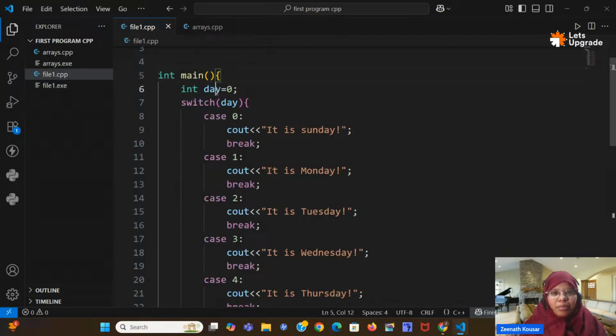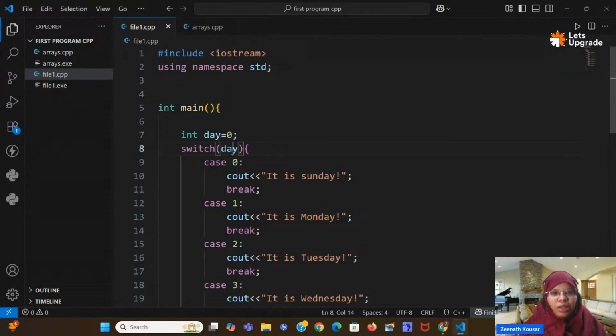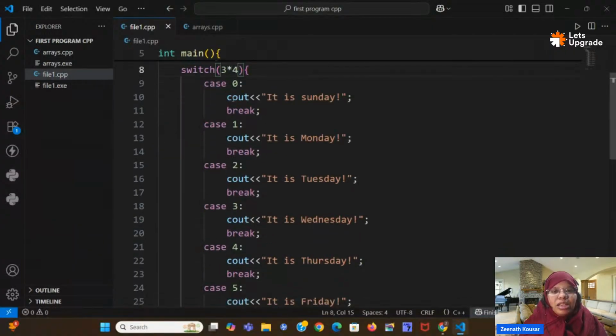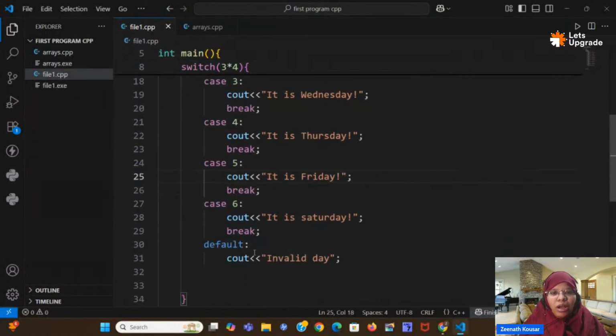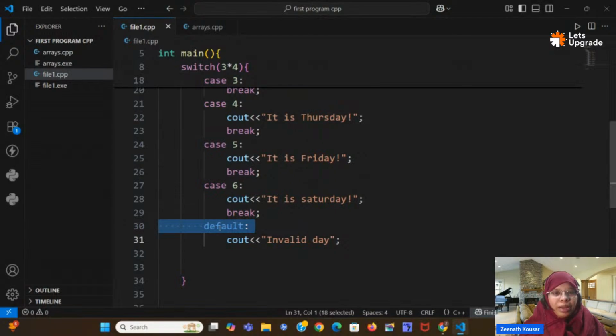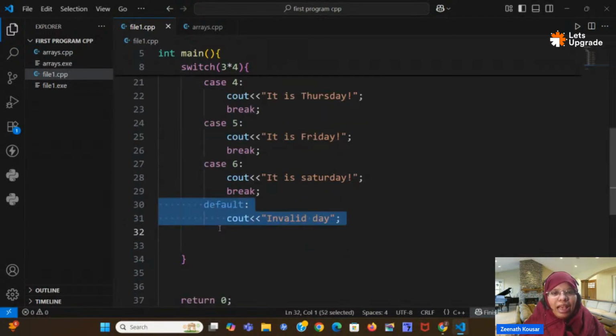How it works: inside the switch we have to give a value or an expression. You can give an expression also, like 3 into 4, which will be 12. It will match this 12 with the case statements. Here we don't have a case for 12, so it will run the default, invalid day.